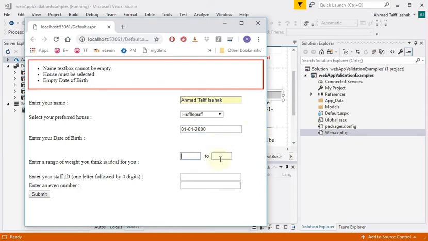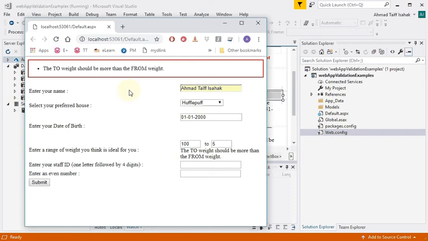Now this is the weight. If I put 5 here and 100 here, no error. Now what if I put it the other way? I put 100 here and 5 here, and there you go. Now I have an error. And if I submit this, I'll only get this error because the rest are okay. So that's just a quick example of how to use the compare validator and also to add an additional validator to an existing control.